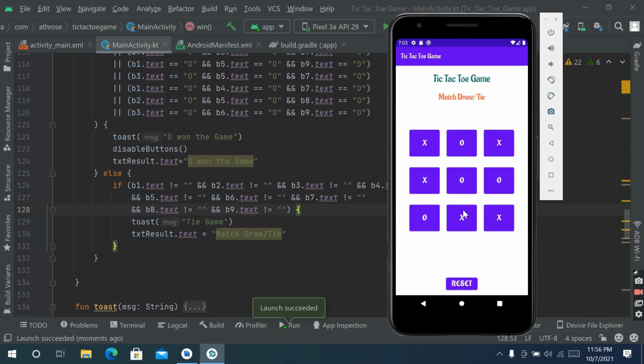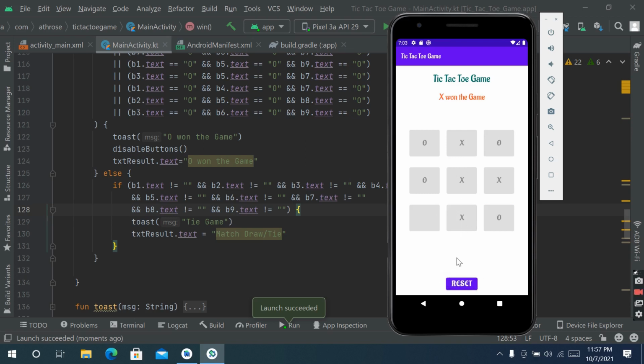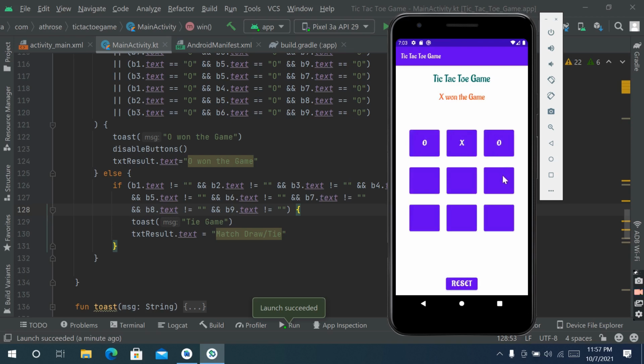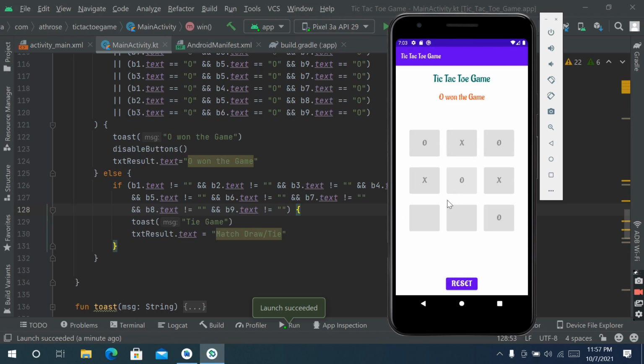So match draw. Okay, so it's done now. Let's reset it and make similar functionality for X. So X won the match. Okay, reset it now, and let's check for O now. So diagonally O won the match. Okay, so you can see the text view is showing O won the match. Okay, so it's perfectly working now. So that's all. That's how we create the game in Android.